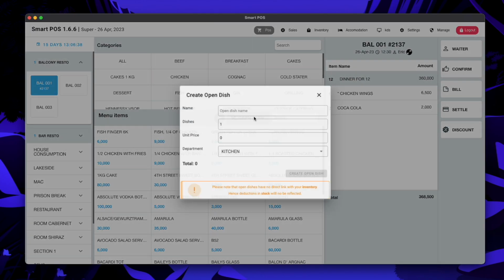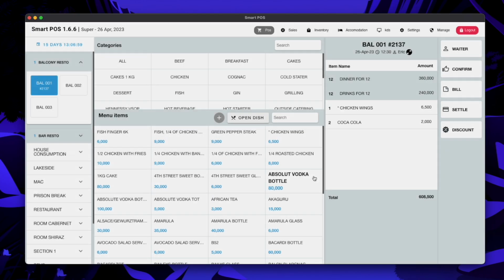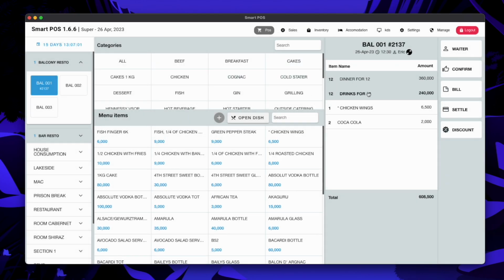Then you could do the same thing for the bar. This is maybe drinks for 12. So the count is going to be 12, and this is at 20,000, and this goes to the bar. When I create this, you'll notice that we have dinner and then drinks for 12 people.